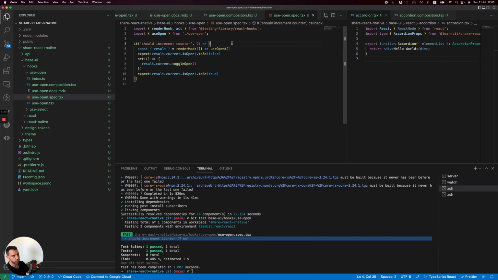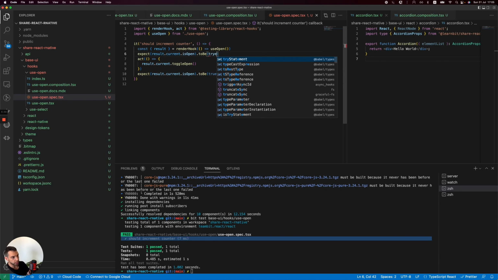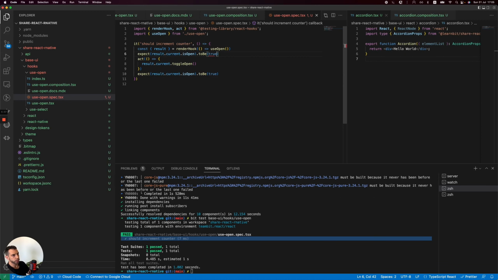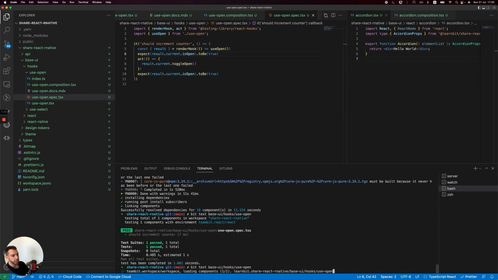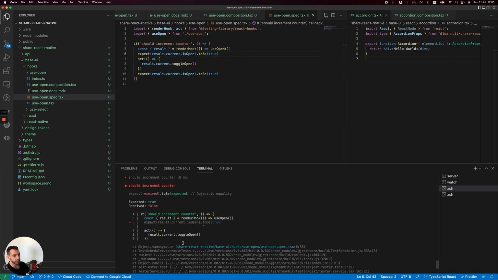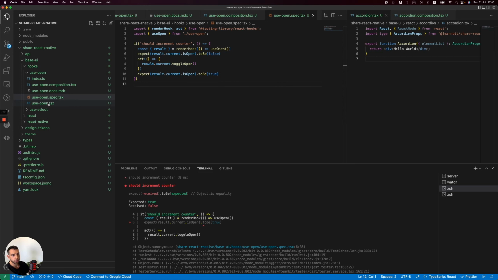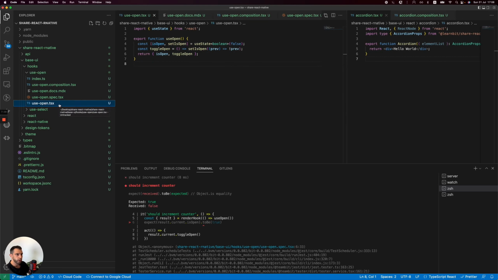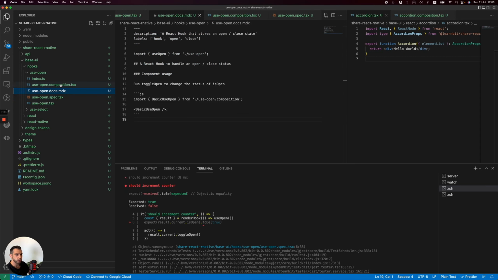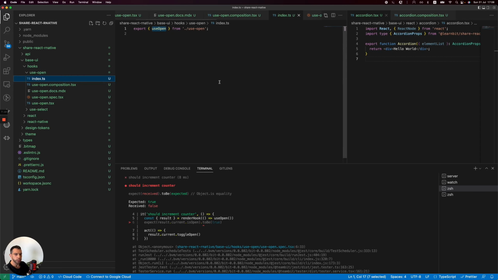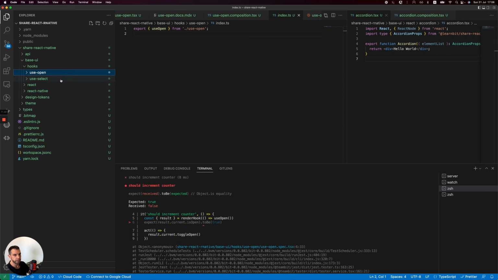Okay, just to make sure, let's make it fail at least once, so that we don't have any false positive or anything. Let's make it fail. Okay, it's failing. So we know that this one is running good. Okay, so we have this useOpen hook, we have the test, we have the docs, we have the composition, and we're exporting it. Amazing. Let's do the same for the useSelect.